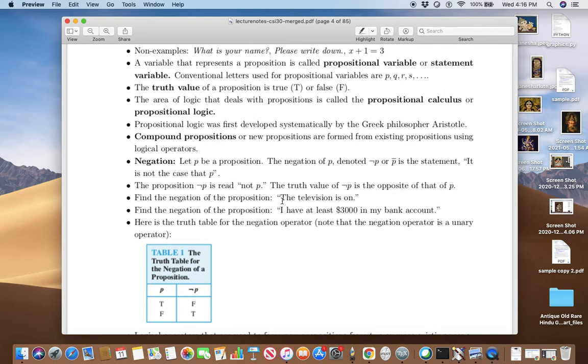Find the negation of the proposition that television is on. The negation of this proposition is, it is not the case that the television is on. That's how you state it. It is not the case that the television is on. Well, we know what that means. It means the television is off.